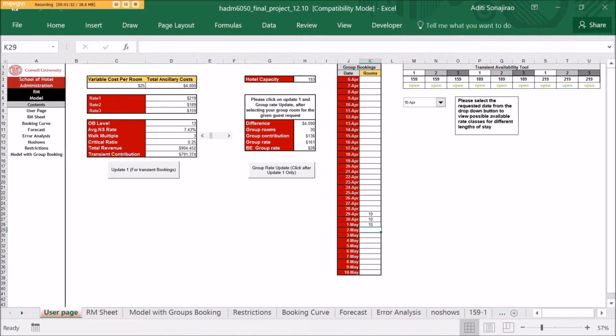Okay, so as you can see, the break-even group rate is only $28, and mind you, this is because it's a break-even rate that takes into consideration your ancillary costs. Apart from that, let's say there wasn't any ancillary costs and the ancillary costs were actually 0, you'd notice that the break-even group rate would automatically move up to $161.